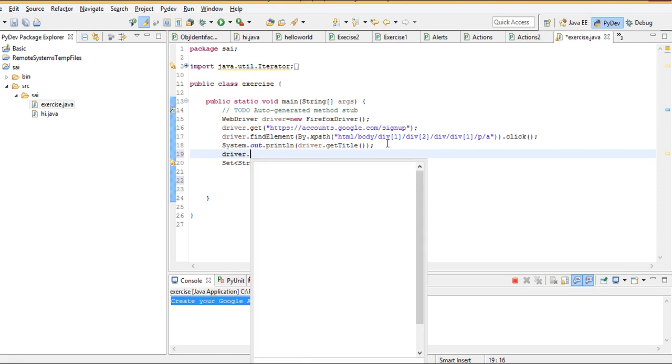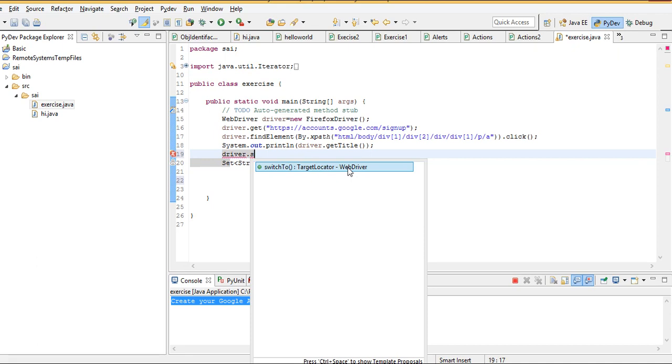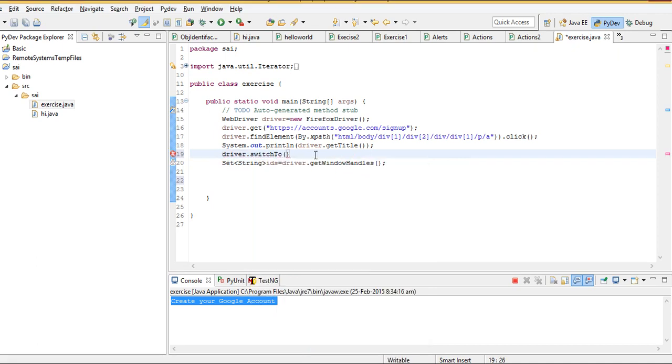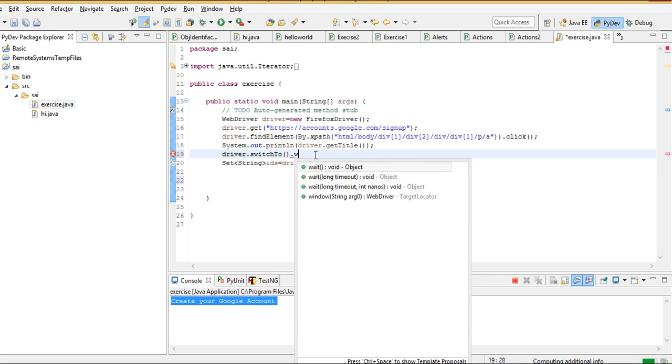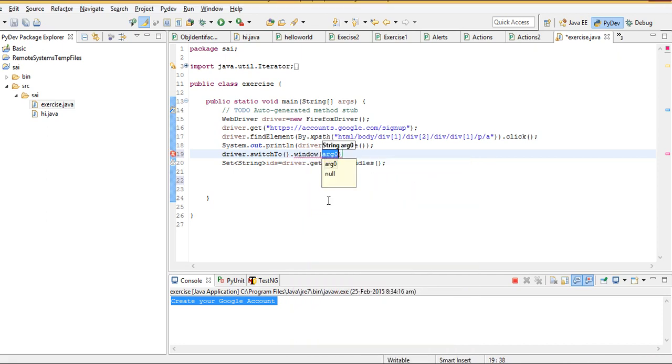Driver dot switchTo. Now if you want to switch to the other window from your parent window, you have to say switchTo dot window. So what window do you need to switch to? That particular window's handle ID you need to pass as an argument to this window method, so that when you hit this step, switchTo window, wherever it finds that particular ID, the driver will be switched to that window, and your Selenium will point to that particular child window.